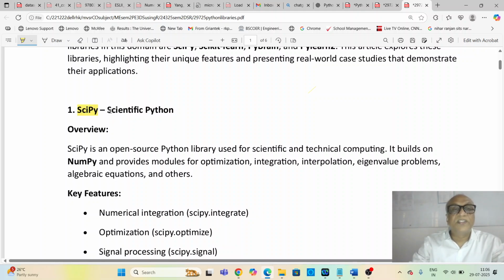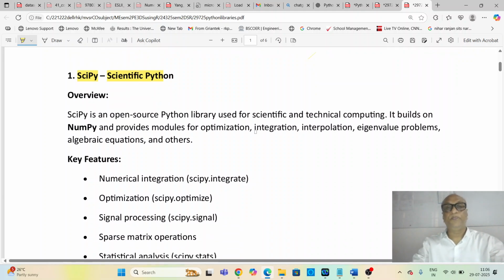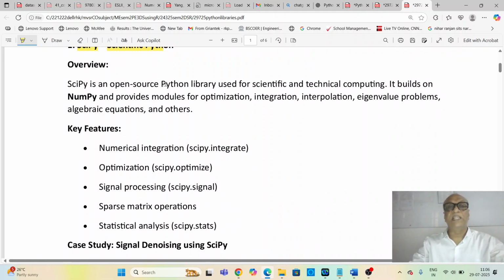SciPy stands for Scientific Python. So it's an open source Python library. It is used for scientific and technical computing. It is built on NumPy and it provides models for optimization, integration, interpolation, eigenvalue problems, algebraic equations and others.